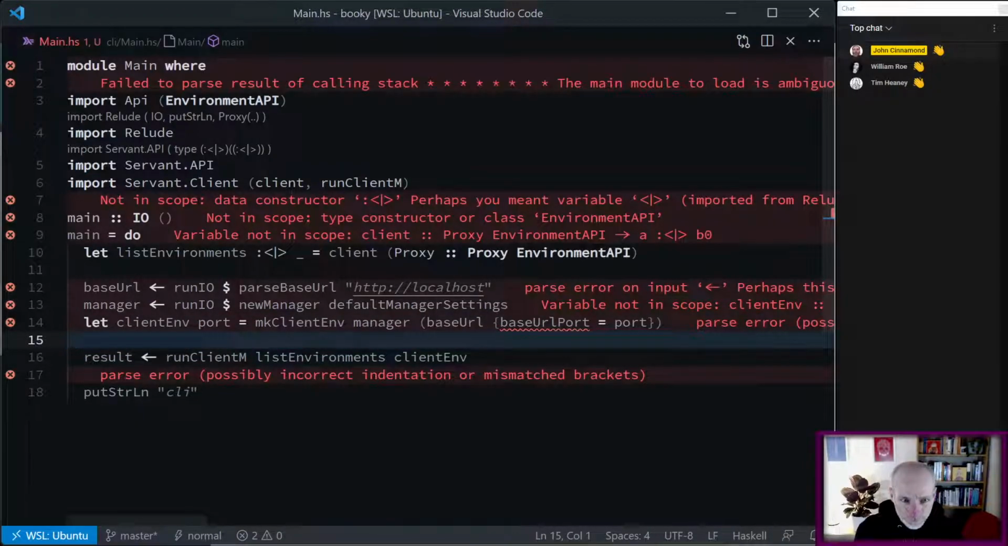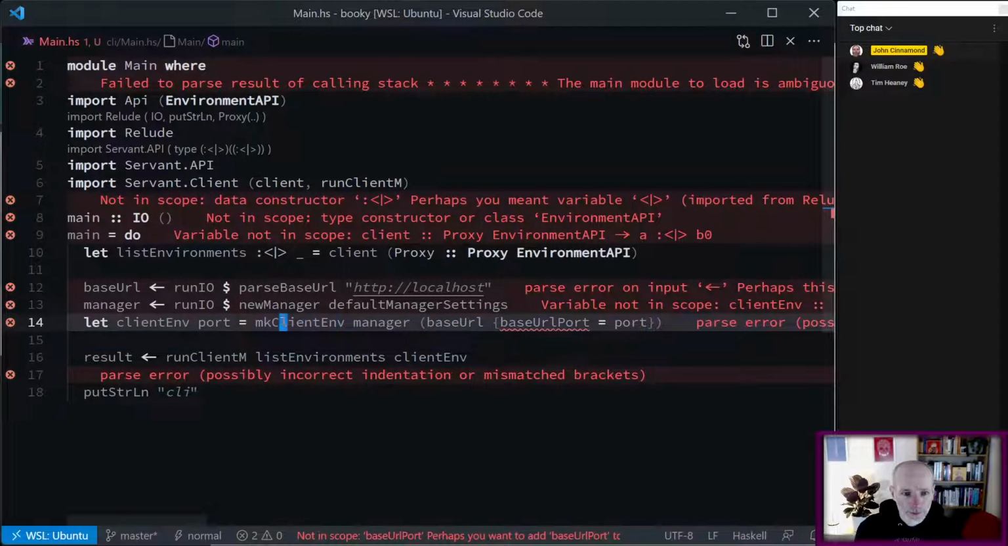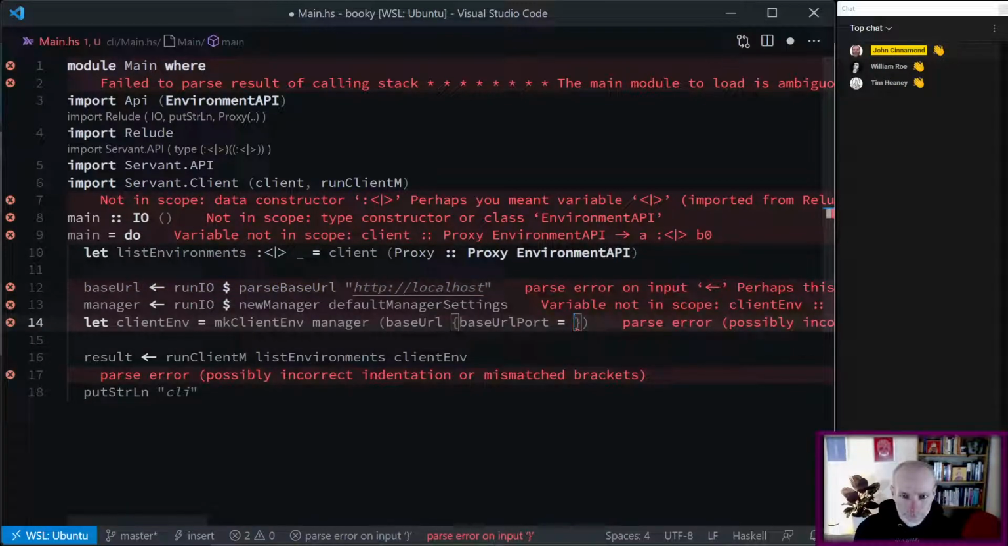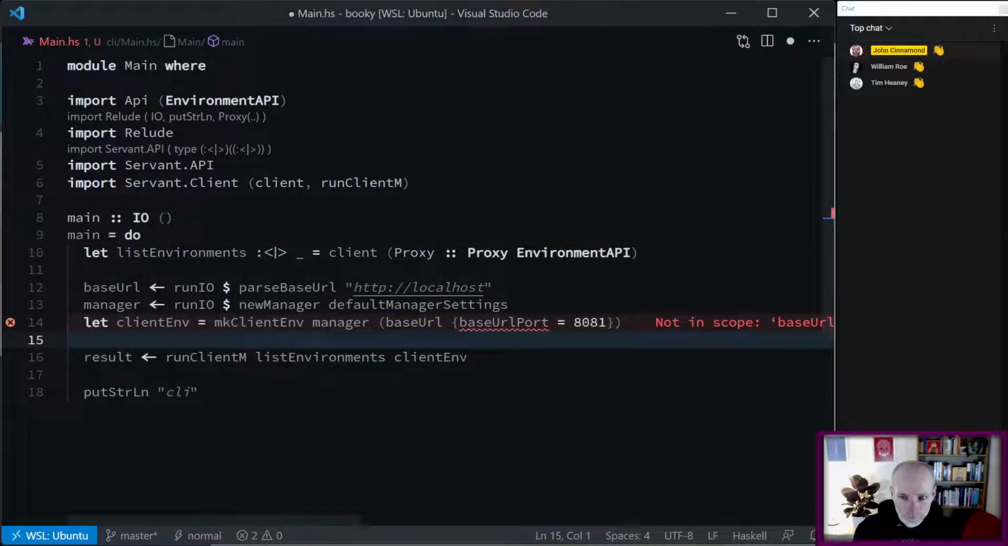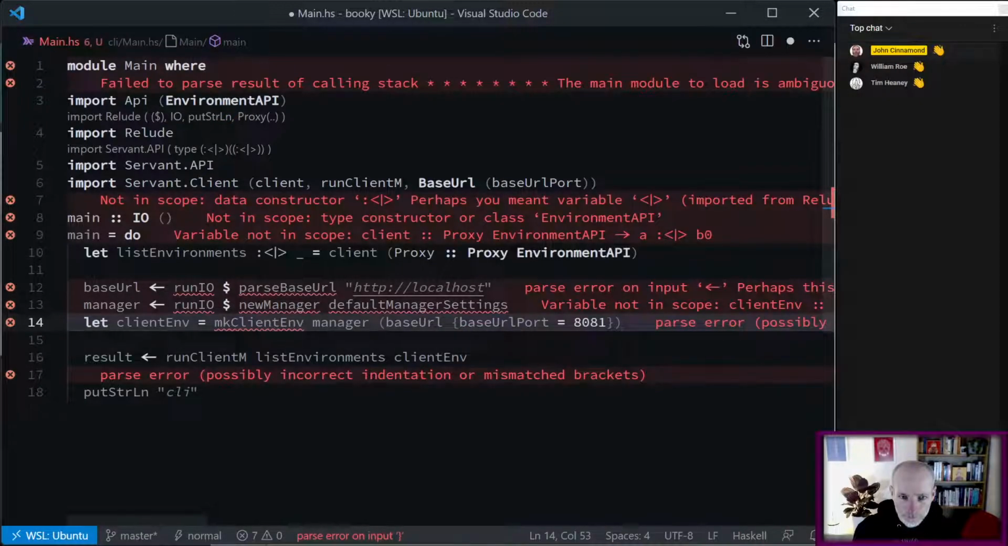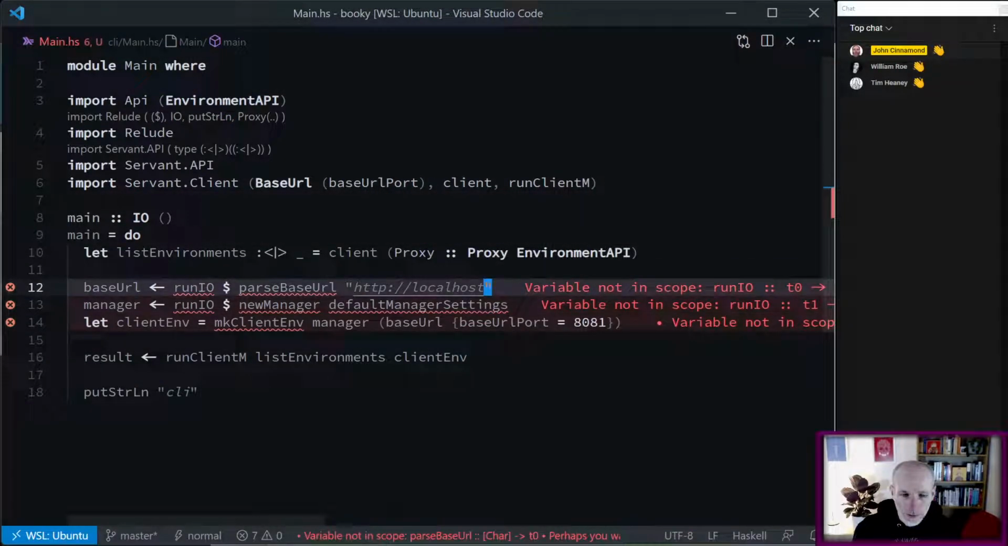Okay. So client env, we will need to take a port. We will say it's running on port something. What port is it running on? My curl command will know. 8081, apparently. 8081. Okay, run out. I guess we don't need that.